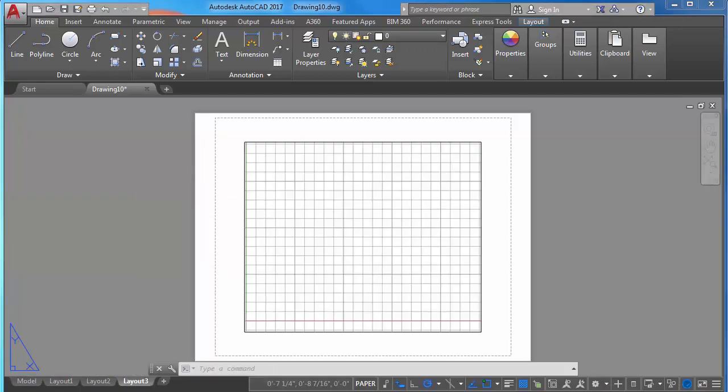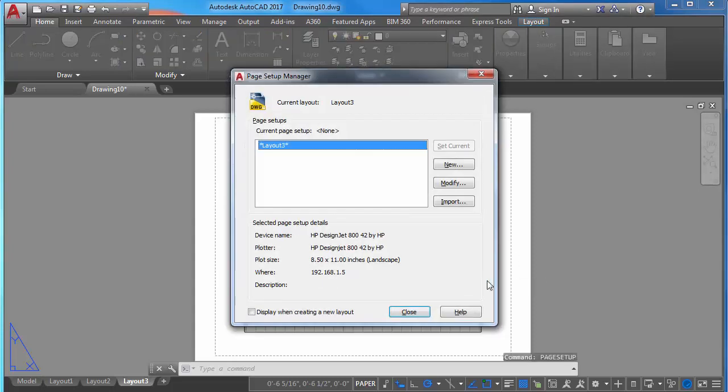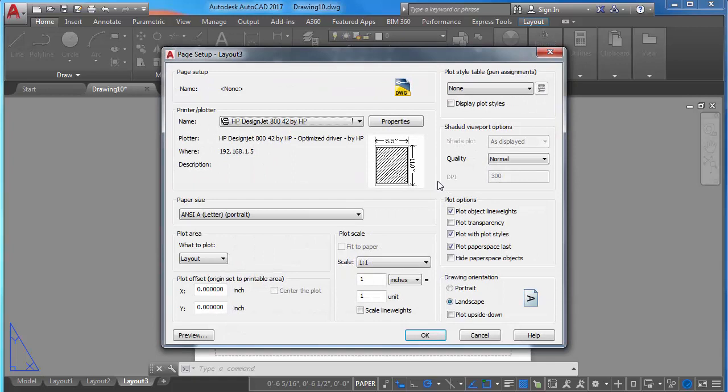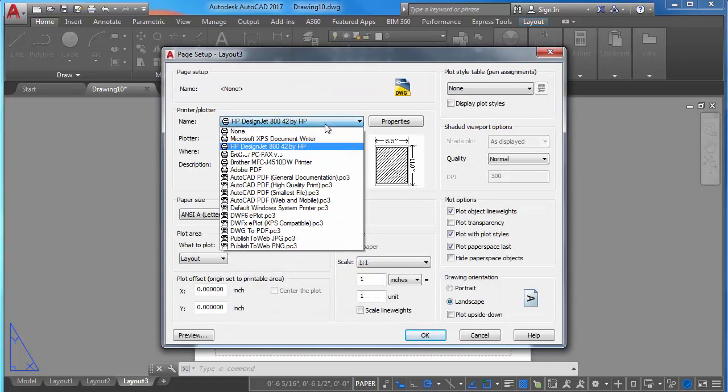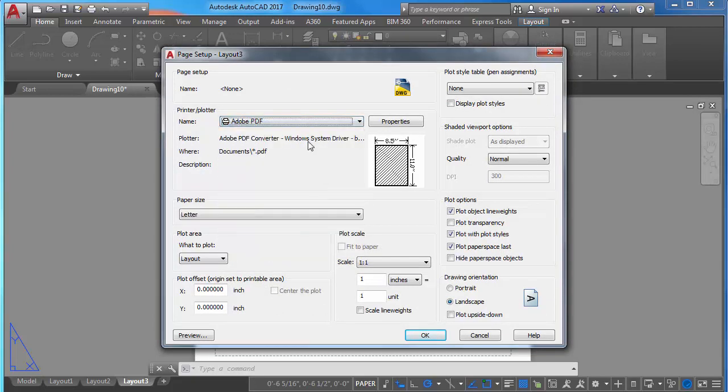Your screen should now turn white and look like a piece of paper. To modify our new layout, type Page Setup. In this menu, we are going to click on Modify to modify Layout 3. If you don't see Adobe PDF in this drop-down menu, you may need to download a PDF writer.